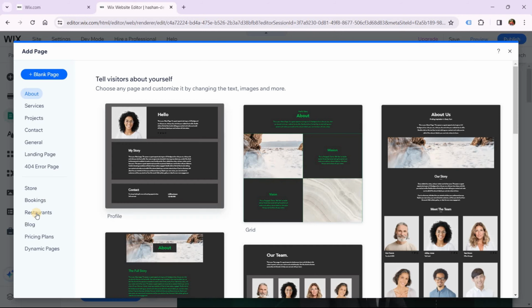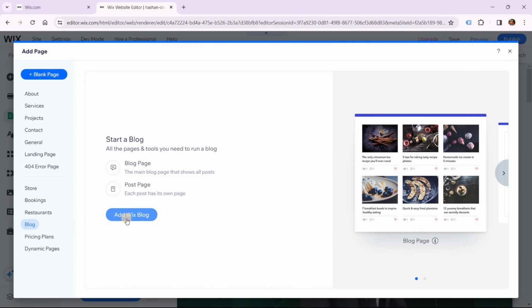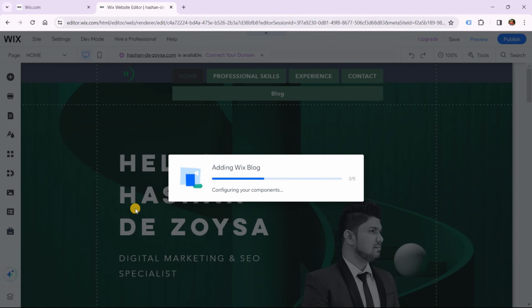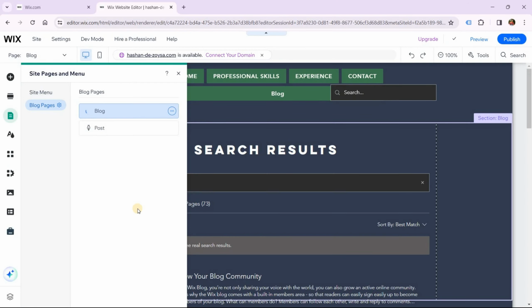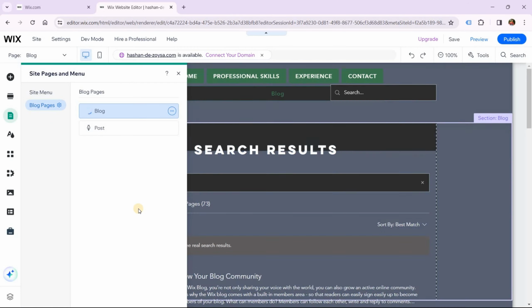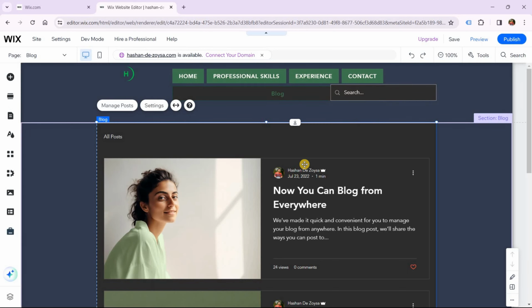There are different types of pages here. I'm looking for a blog page. Here's the one. Now it's installed. These are dummy posts just for preview. Ignore that. This will disappear when you go to the blog dashboard.